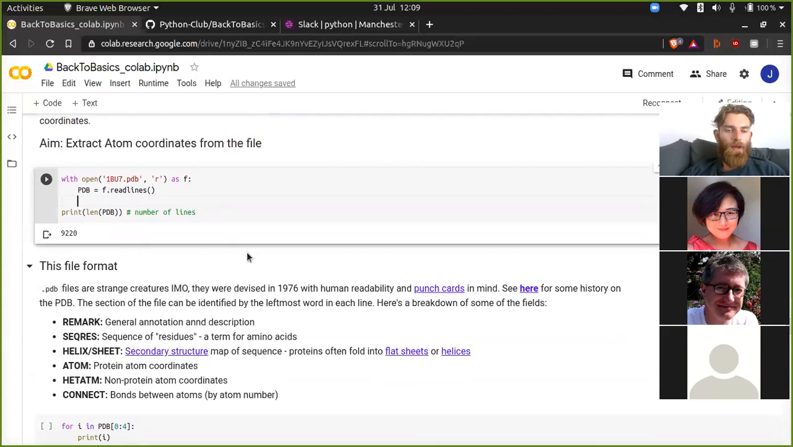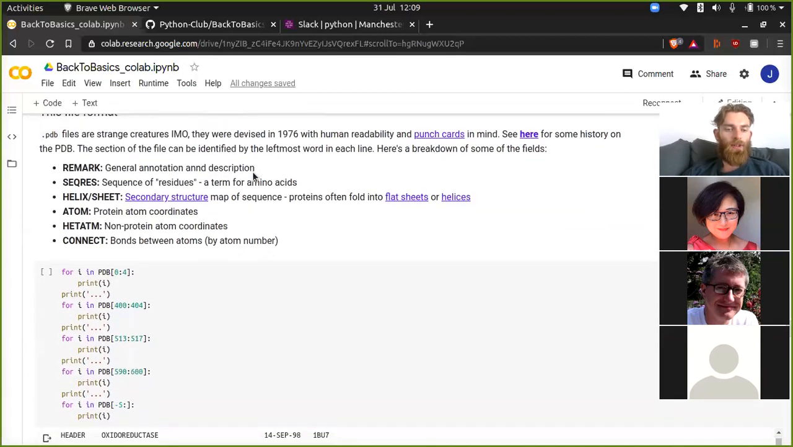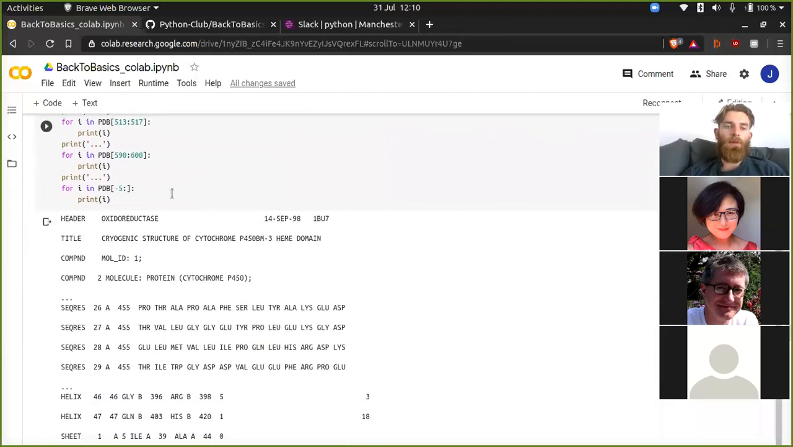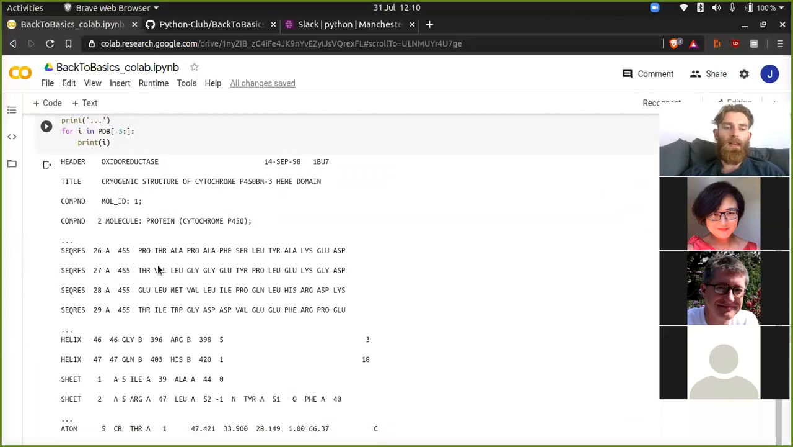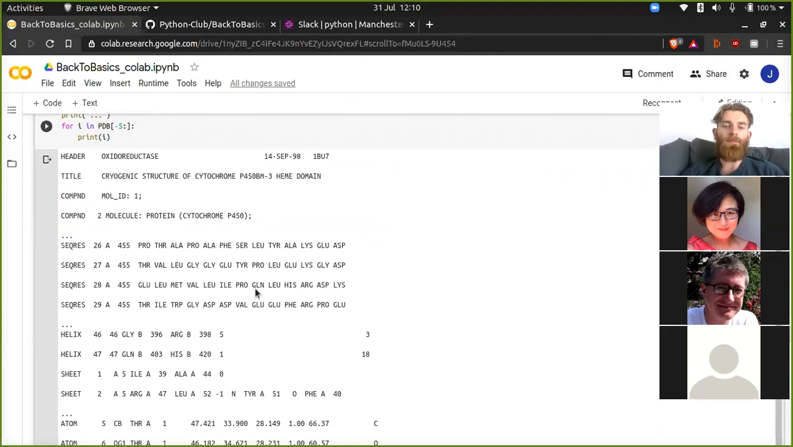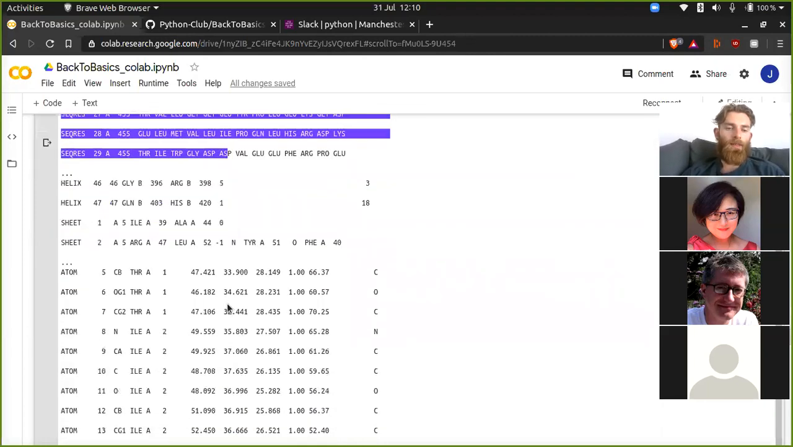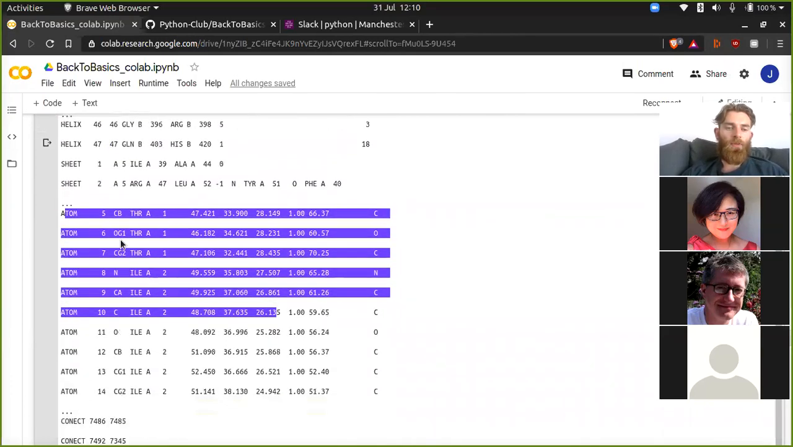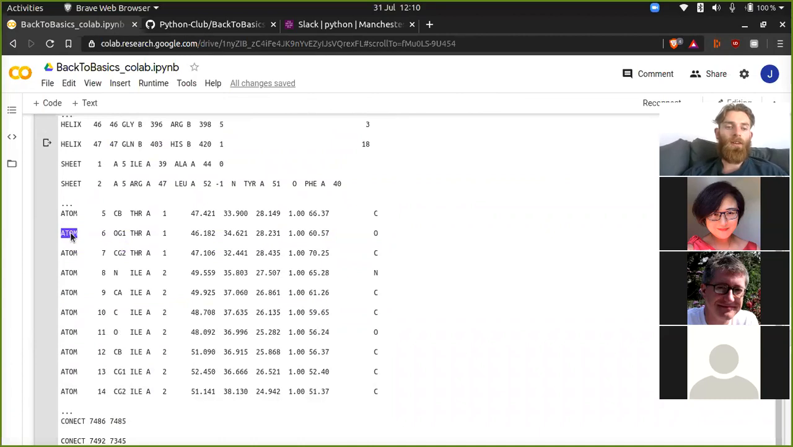And then I think we got as far as looking at the contents of the file. So we printed out a few of the lines here and there. This is what the file looks like on the inside. It's a text file with a particular format. And the part that we're interested in is the atomic coordinates. So each line begins with ATOM in all caps, and along here has the X, Y, and Z coordinates of that particular atom, and also its identity.